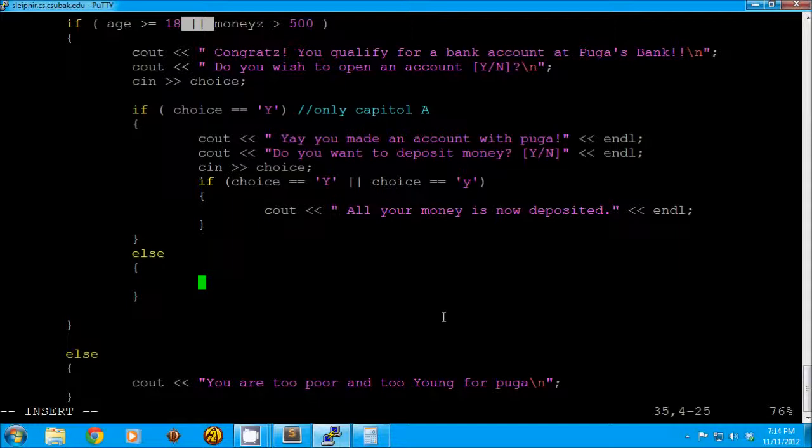Man, leave a space in between your else and your if. What is your problem, sir? No, I don't want to do that. Oh my gosh. My eyes, they're bleeding.